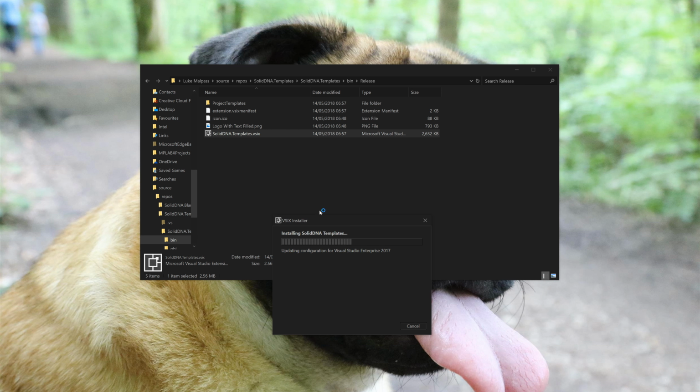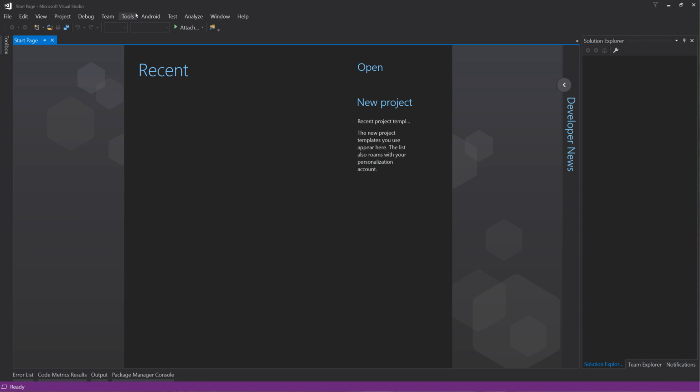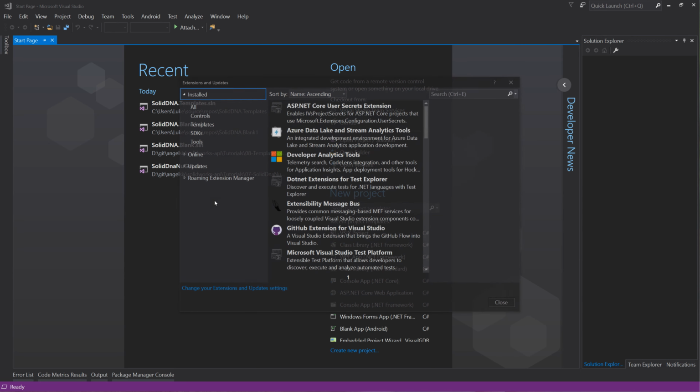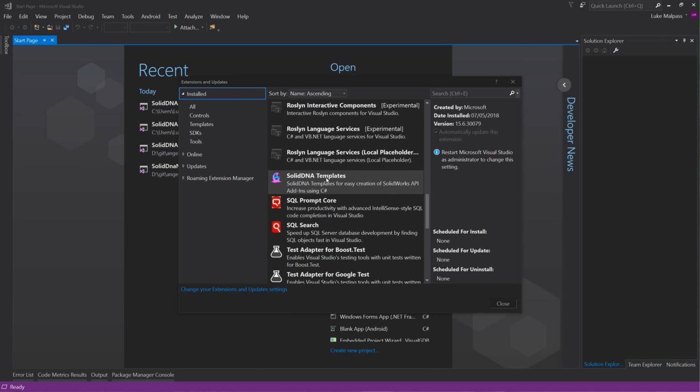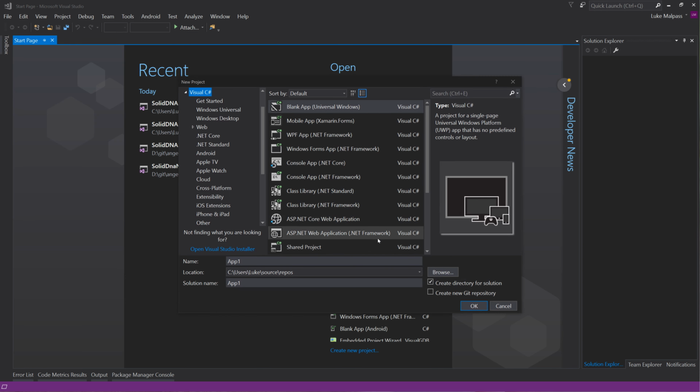So let's just let this install and quickly validate that now we have the project templates inside our own subfolder. So it's nice and organized and easy to see. So that's the extension installed. And just open Visual Studio again. Double check it's in extensions, updates. There it is. Go to File, New, Project.